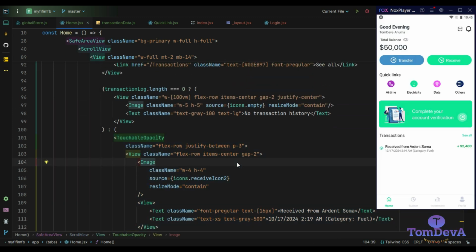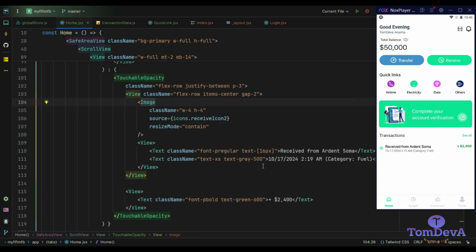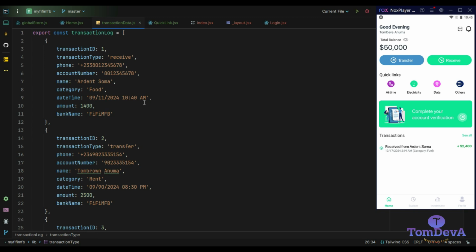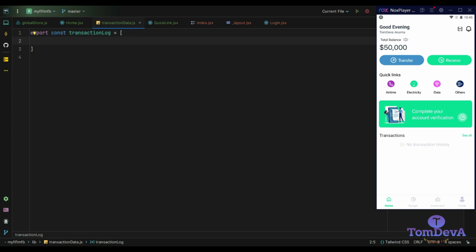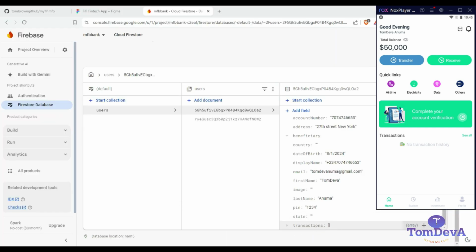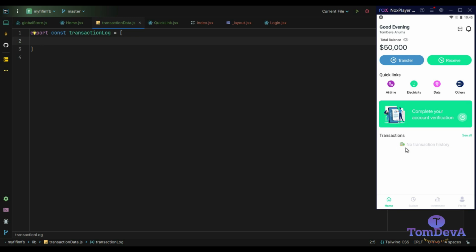Let's save this code so that, okay, right now you can see that it is still showing that we have something here. This is our static information that we created before. So let's quickly come over here and see if we'll have an empty state. Let's delete everything that we have here and save. Okay, so you can see now we don't have anything inside of our transaction log, which is exactly the way it is inside of our Firebase. So we're going to have this no transaction history. As you can see, this is exactly what we just created. So whenever a user launches this app for the first time, he or she will be greeted with this information until they make their first transaction. They will not have any transaction history information.